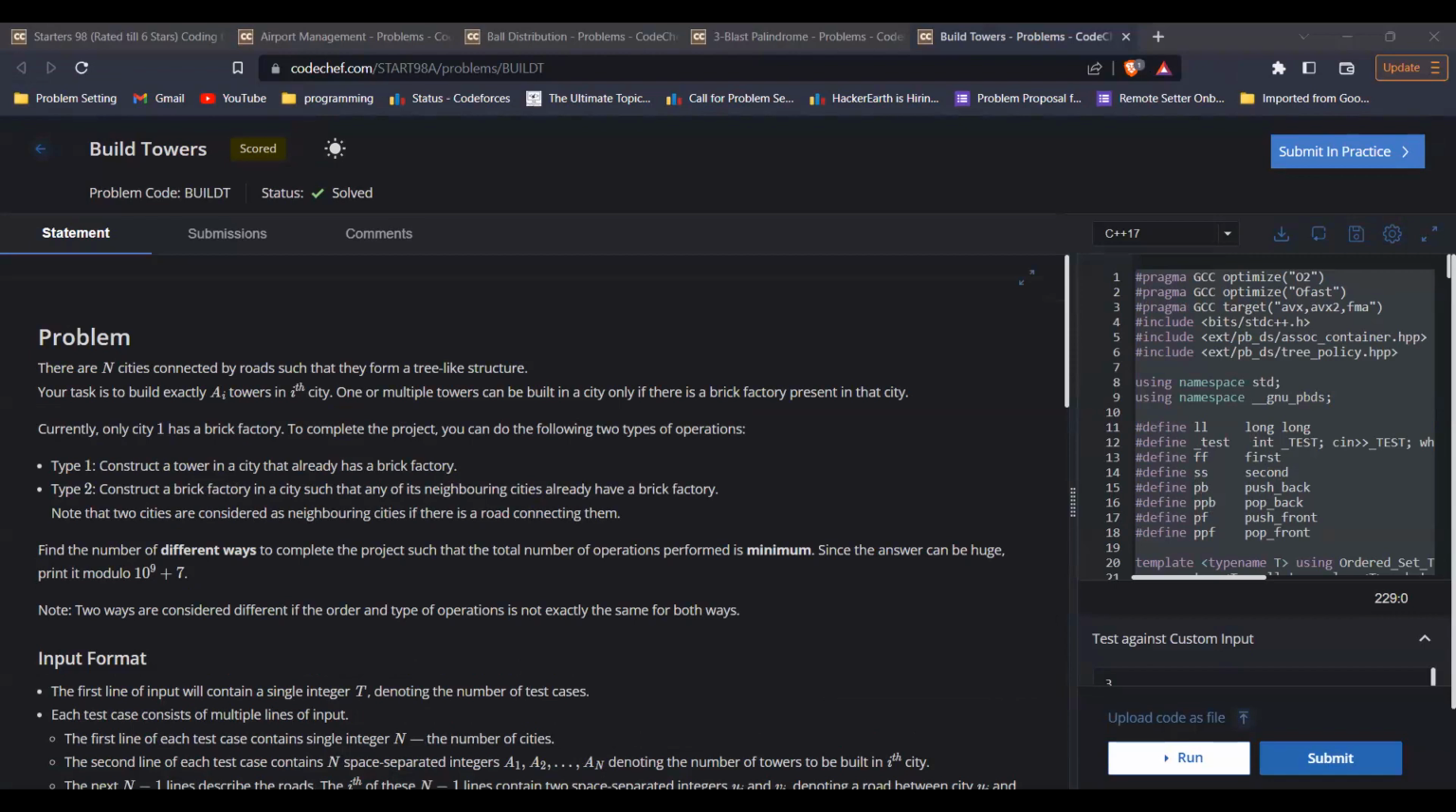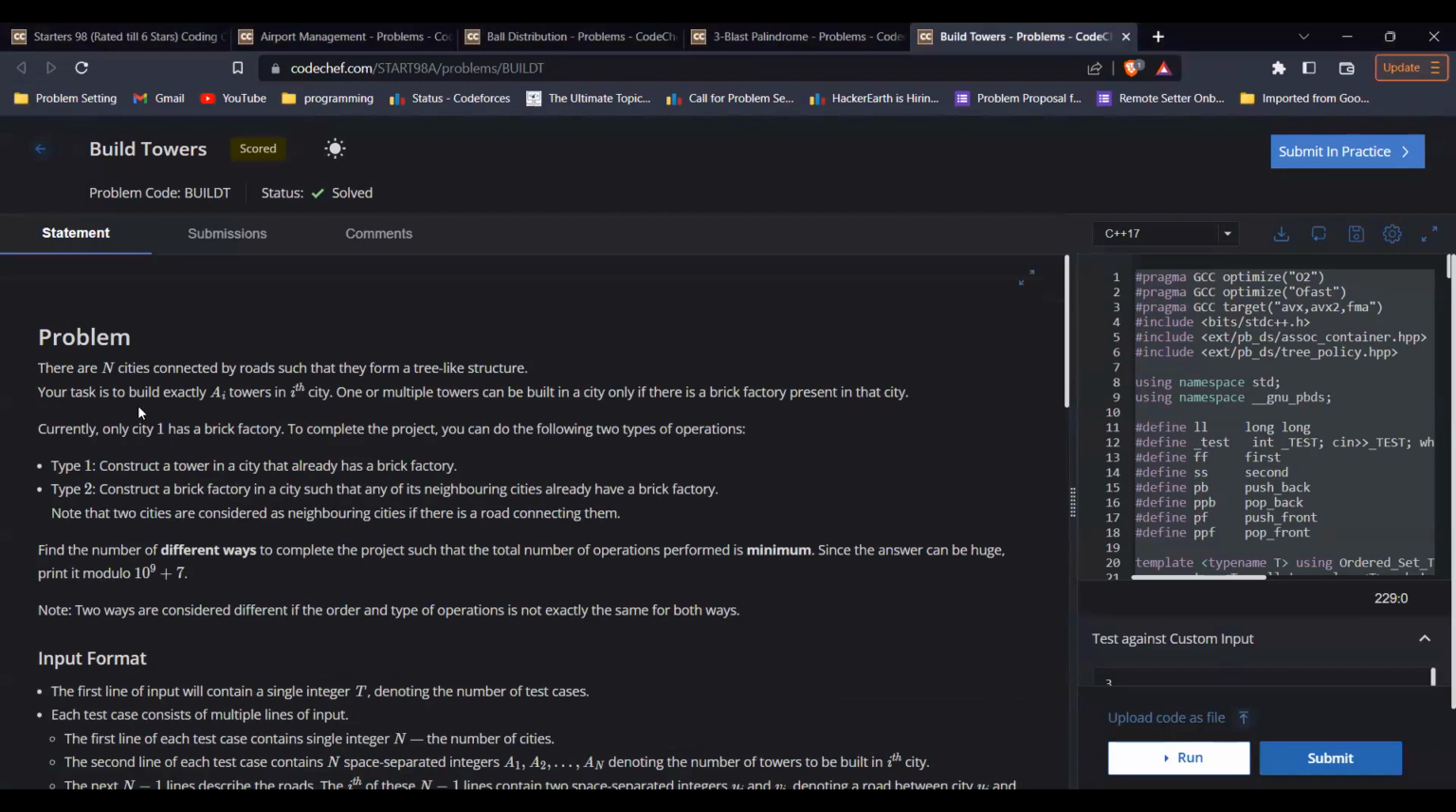Okay, so in this problem, we are given n cities connected via roads such that they form a tree-like structure. Our task is to build a_i towers in the ith city, and one or multiple towers can be built, that means a_i can be more than 1. One or multiple towers can be built in a city only if there is a brick factory present in that city. Initially there is only a brick factory present at the city numbered 1.